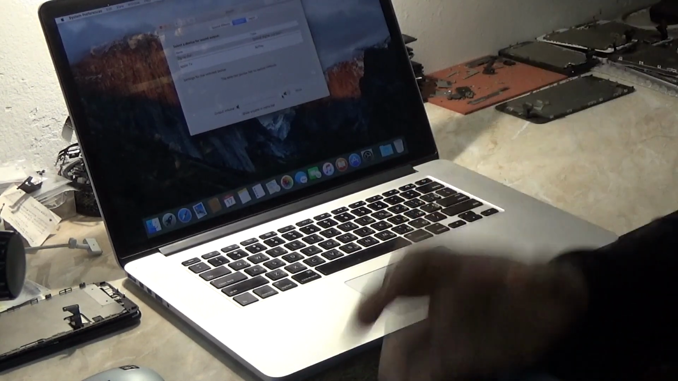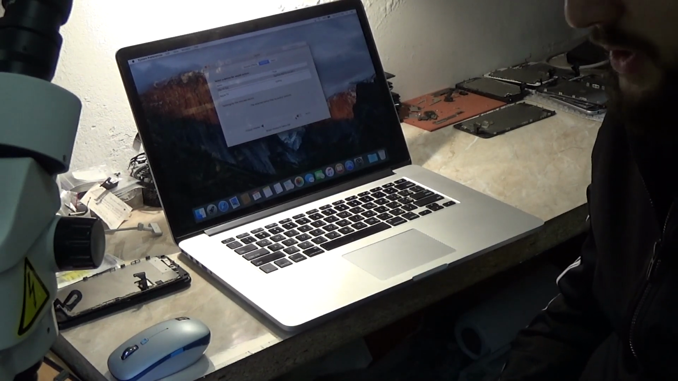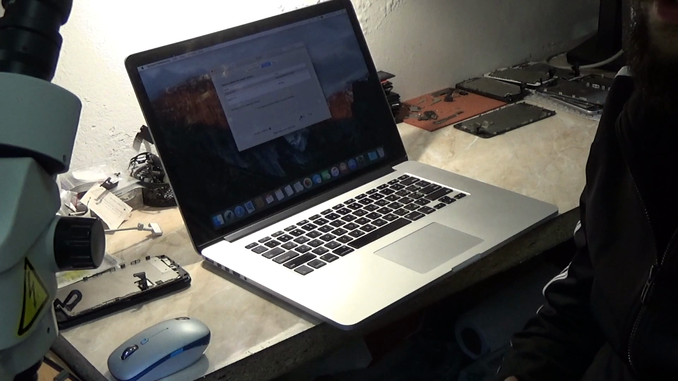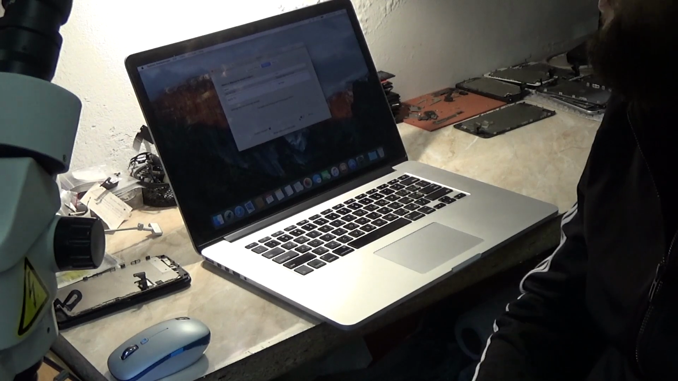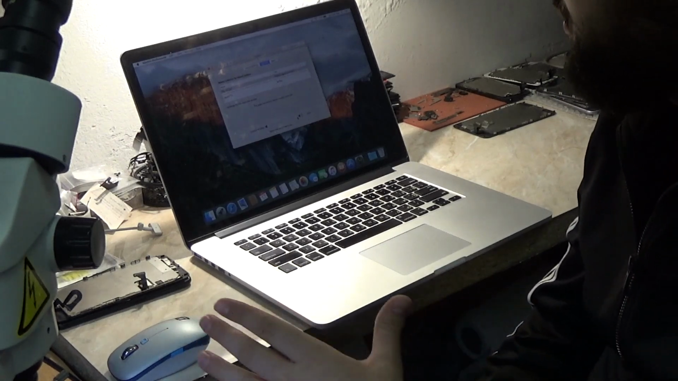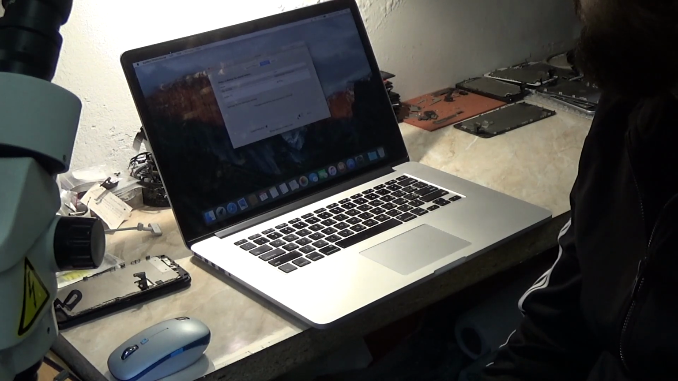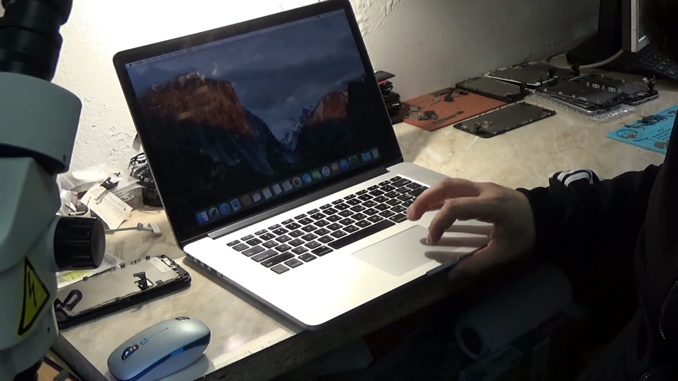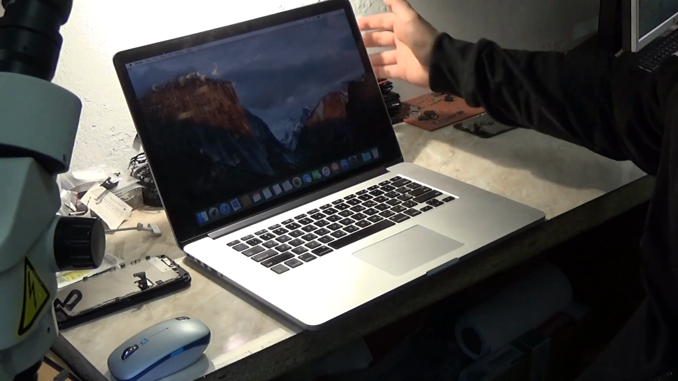So this MacBook came in, the customer said that he was playing really loud music through his audio jack output to a sound amplifier, and in one beautiful moment it stopped working. It just stopped outputting sound to the amplifier. So I think it has something to do with the audio codec in the MacBook, and we are gonna see what's wrong under the microscope.